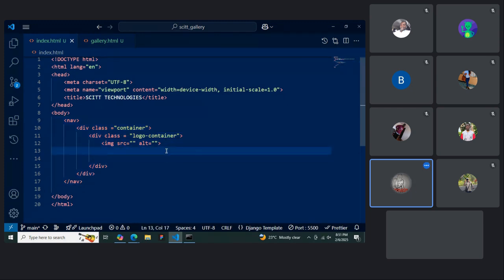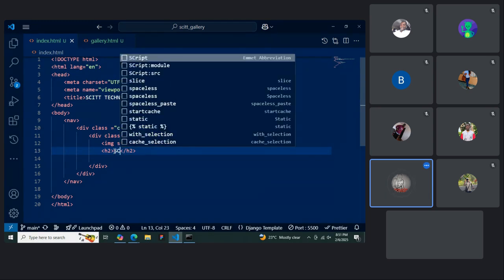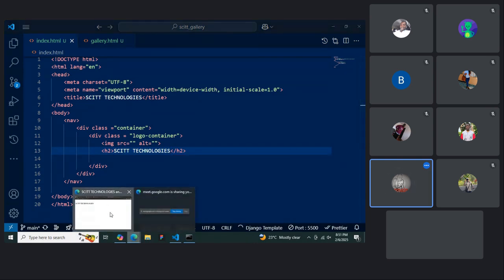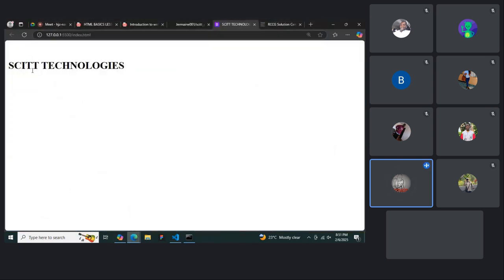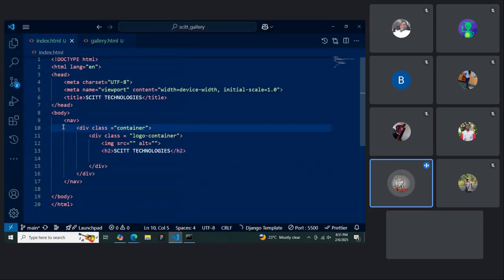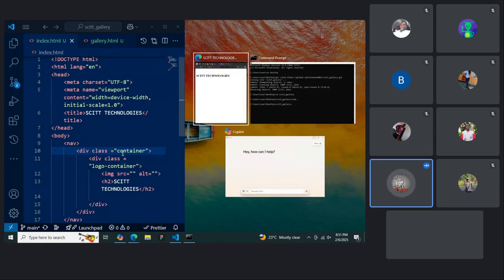Now we want to just write a small heading on our navigation link, which is this one. So let me just do it side by side so that we see what we are doing.